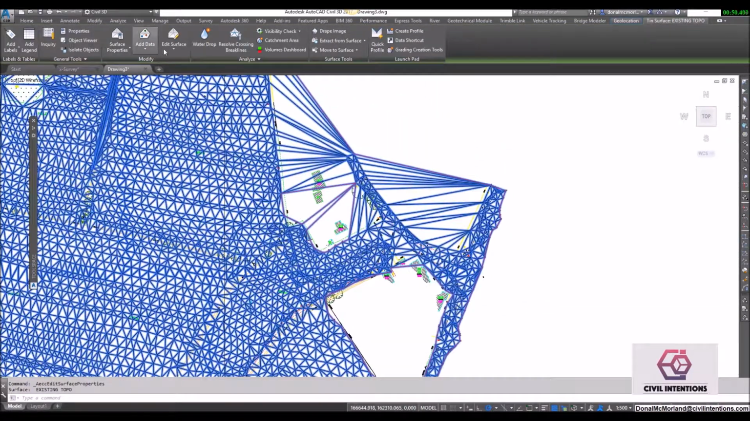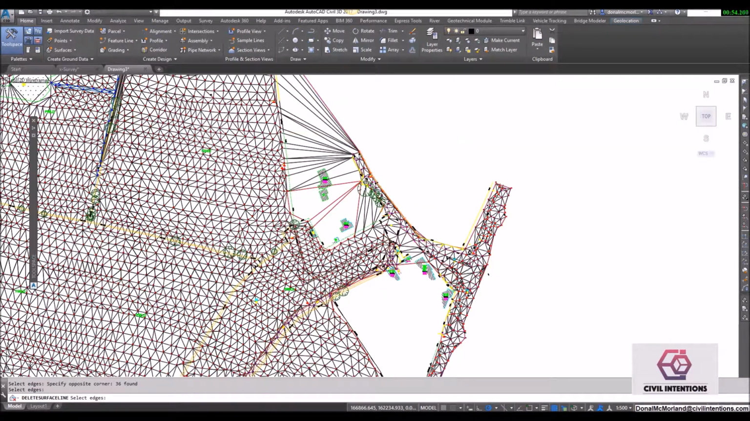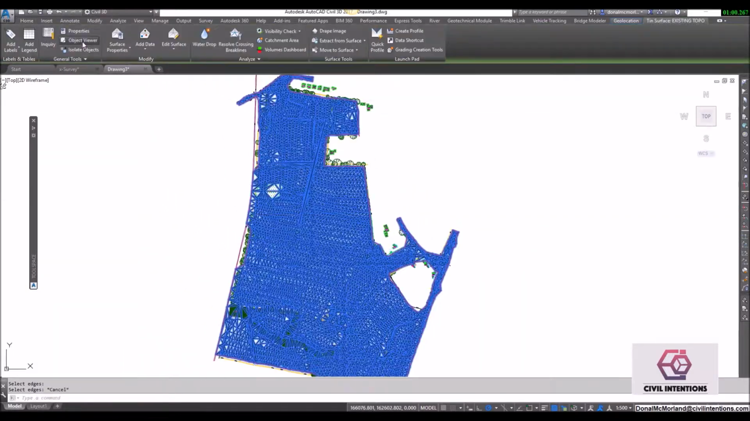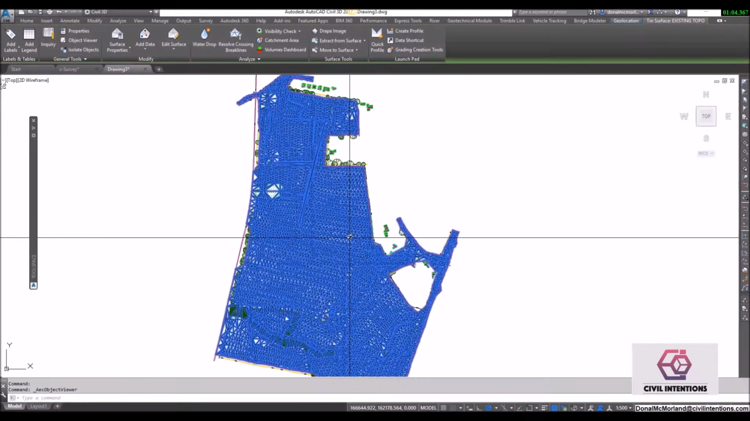Let's actually put back in some of those triangles that I deleted, so I'll just get rid of those quickly. And if I look at it in the object viewer now, that gets rid of those spikes.